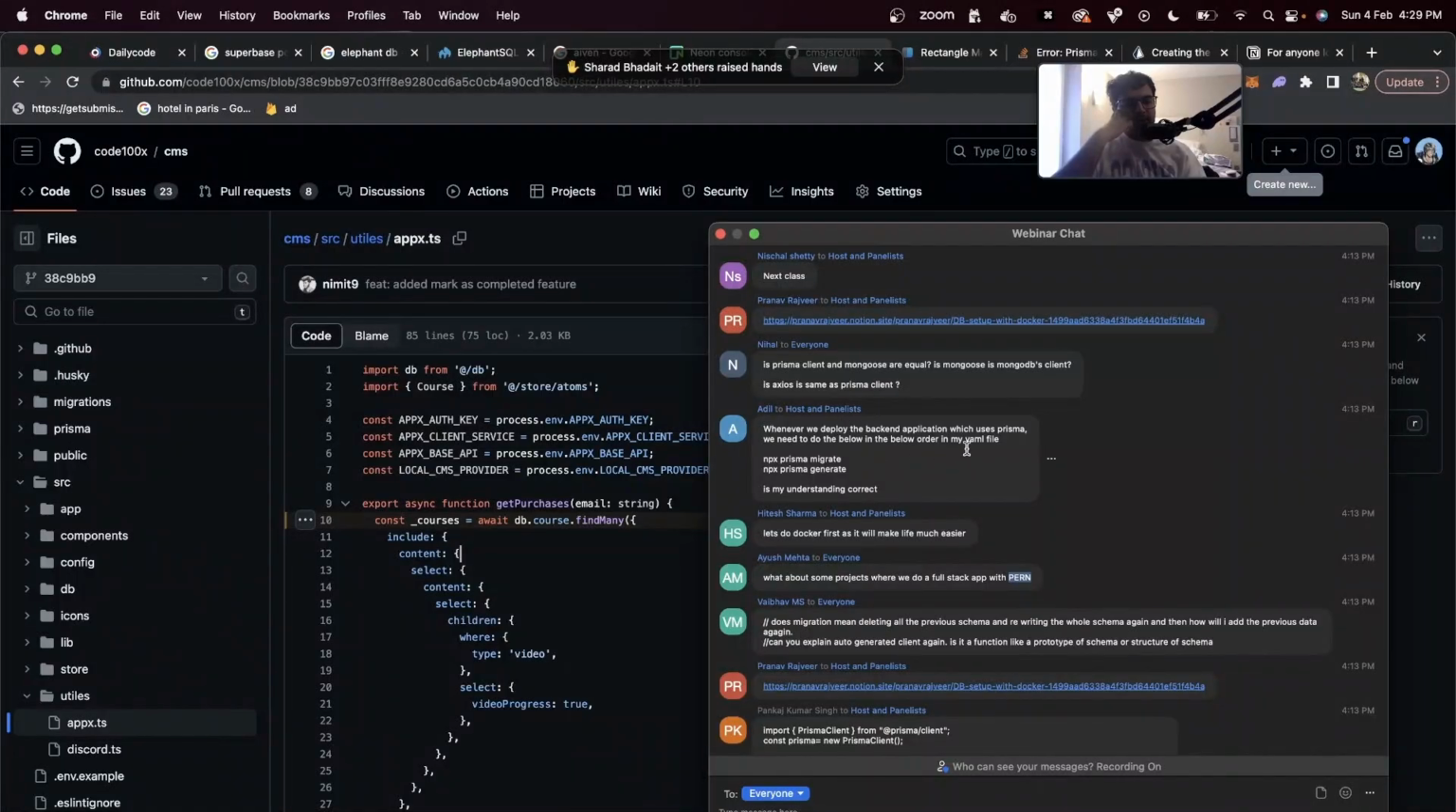Whenever we deploy a backend application which uses Prisma, we need to do the below in order in my YAML file: Prisma migrate, Prisma generate. Is my understanding correct? Yes, you need to migrate. Whenever you update your Prisma file, anytime schema.prisma, whatever that file was, is updated, you need to run both of these commands.